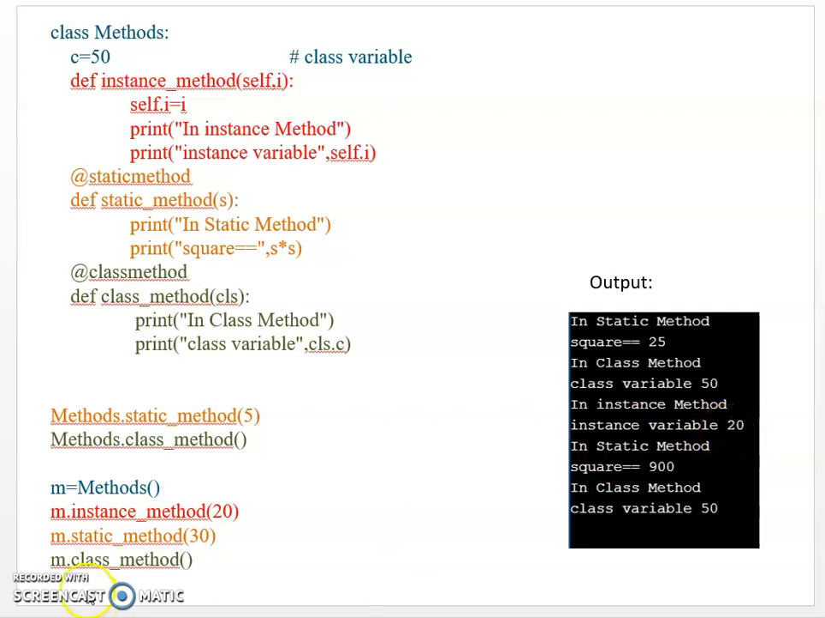Next, again with the object I have called the static method with the value 30. It will call this static method and print the static method message and the square of 30 on the console, that is 900. Next, again I have called the class method with the object name, m.class_method. It will call this method and print "in class method" and the class variable 50 on the console.